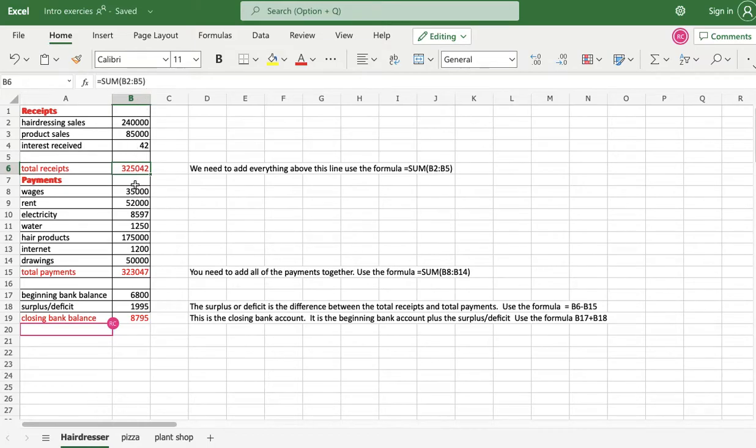All right, moving down to the payments, we've got all these payments listed and we've done the same thing in this cell. So we want to add all of the things that are payments. So that means we're going from B8 all the way down to B14. And so in B15, we're saying we want the sum of all of those numbers. So those ones are pretty easy.